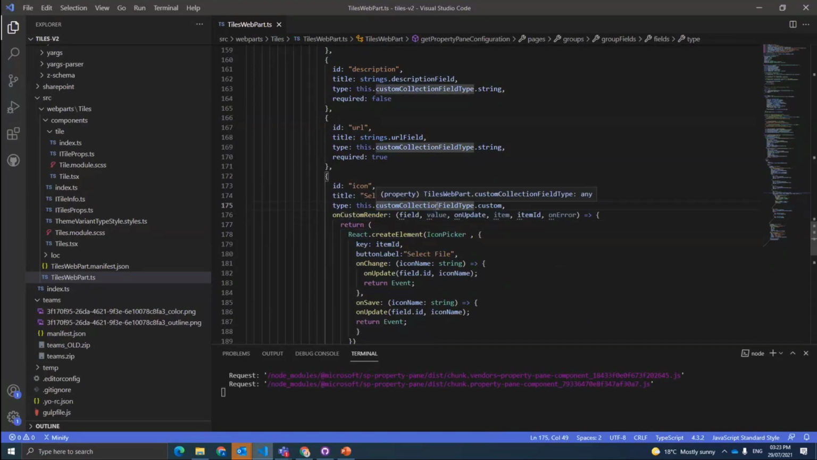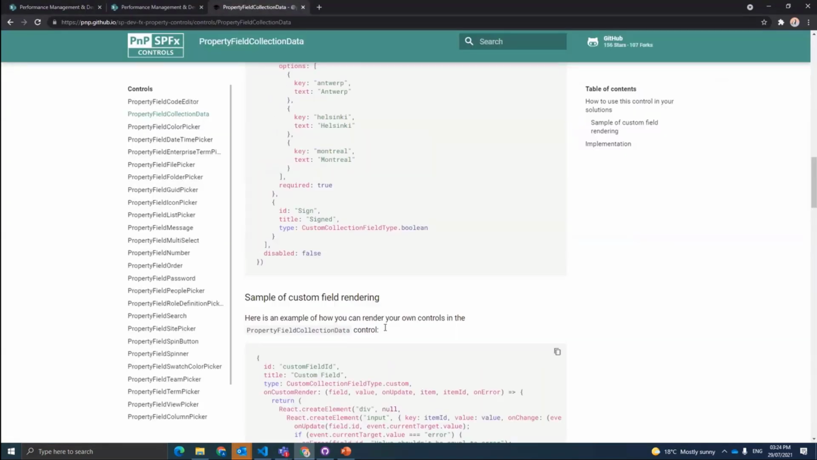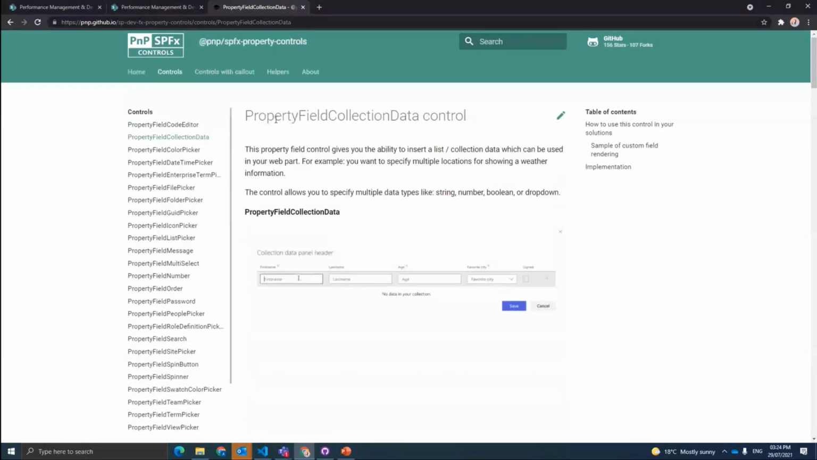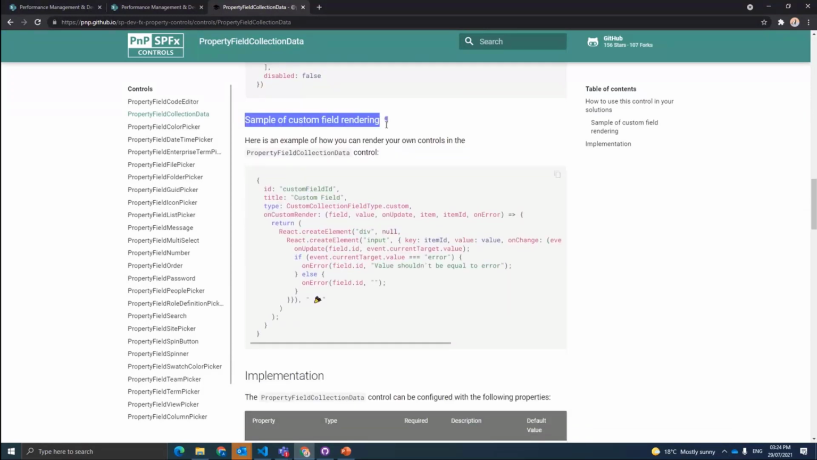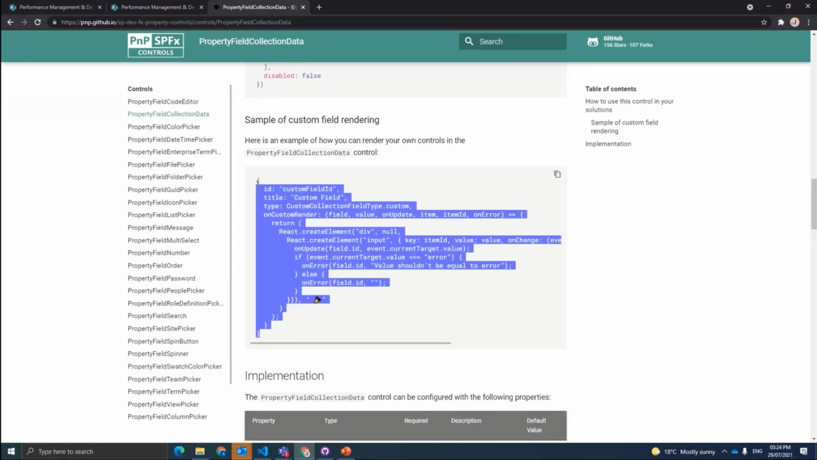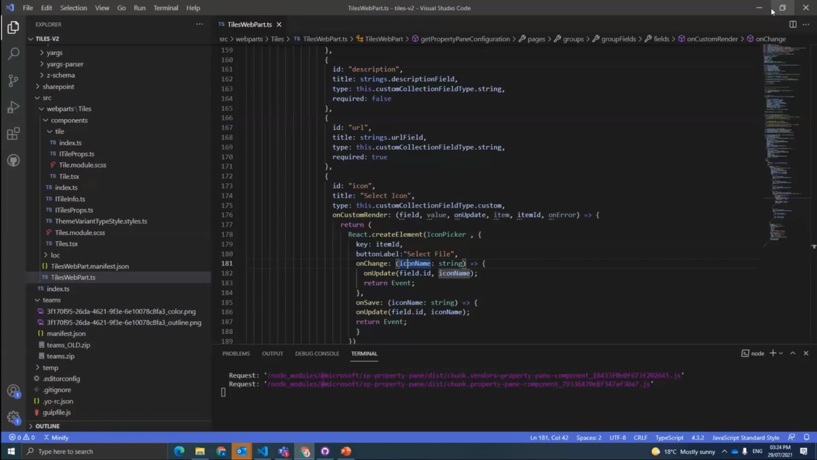There was a new feature. I'm not sure exactly when it was released, but you can now add in custom elements that you can build yourself, or if it's already built, as is the case for the icon picker one, you can use that, and that information is available on the PnP SPFx website. So this bit here, the property field collection data, you scroll down to the bottom, it actually explains how you can do the custom field rendering, which is what I've used there. And we'll see that again in the hero web part in a minute. But it allows you to render your own elements in there, so you're not restricted to the ones that are available out of the box.